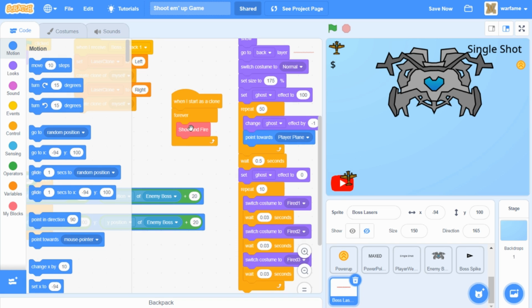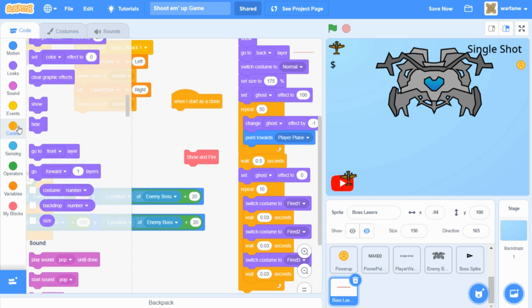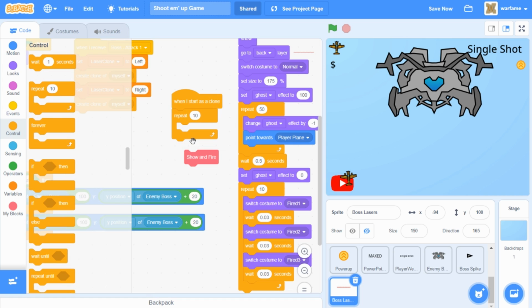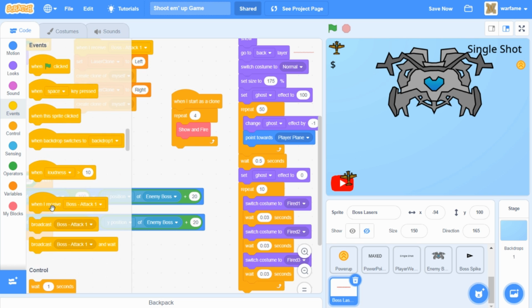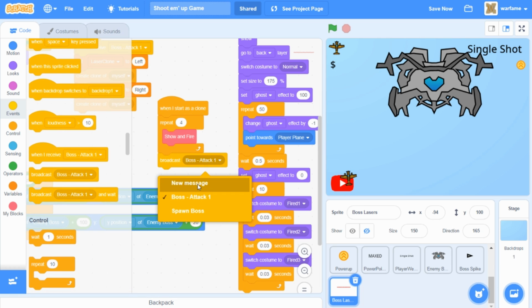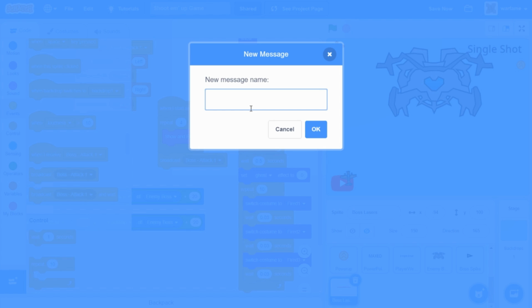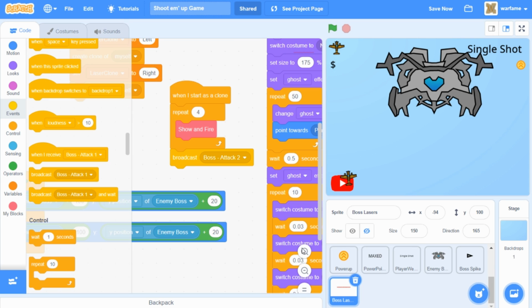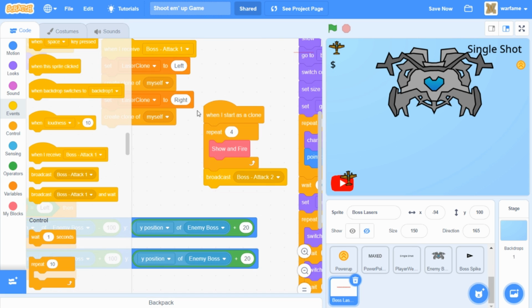But anyways, I'm going to take out this forever loop and then let's go to control and I'm going to add a repeat loop. And I'm going to say maybe something like repeat 4 times. So the enemy boss is going to shoot out its lasers 4 times, and then after that, let's go to events, and then drag a broadcast block. And then I'm going to change this to broadcast and then new message, boss. I'm just going to call it boss attack 2. Alright. And now what happens is that the boss is going to actually do its second attack after firing its lasers 4 times in the first attack.